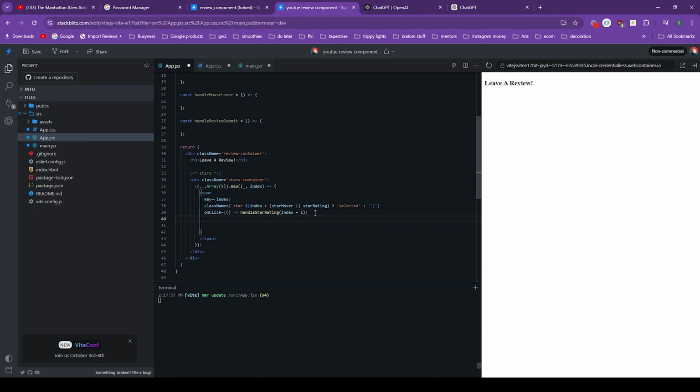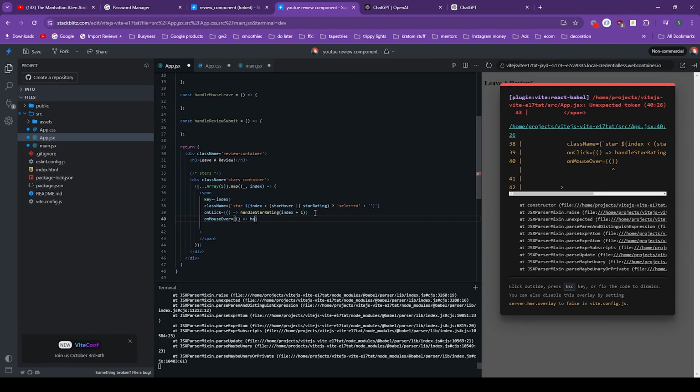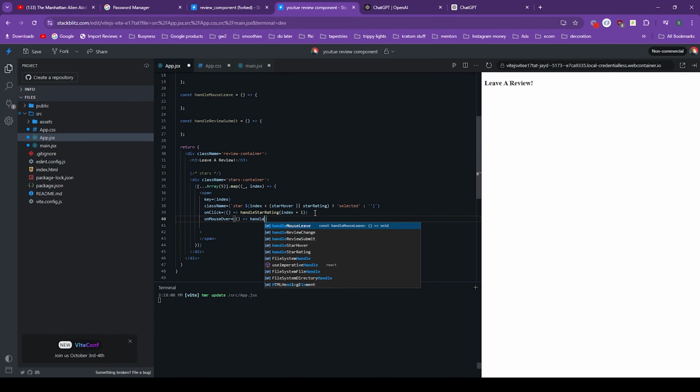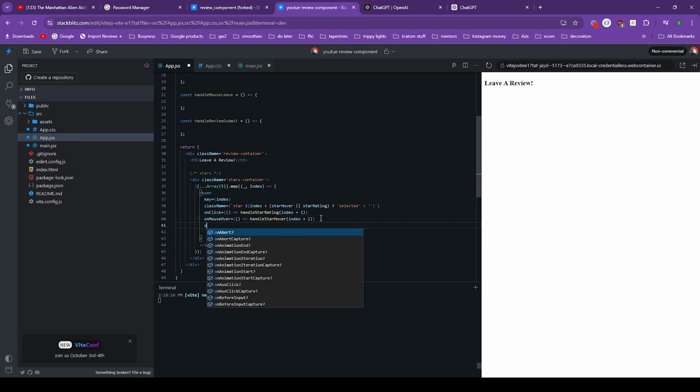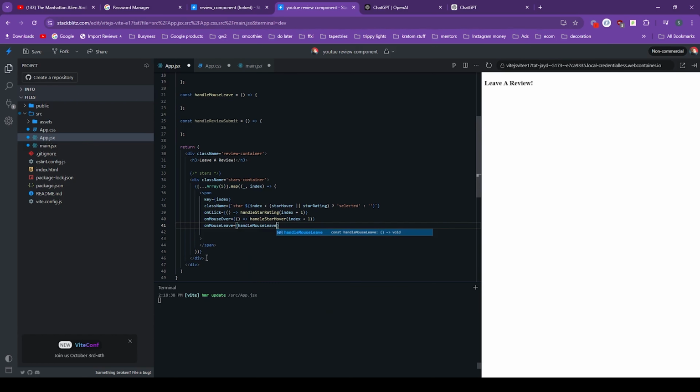And next thing I'm going to do is on mouse over. It's going to be something similar. Curly brackets, anonymous function. We're going to be calling handle mouse star hover, and passing in something similar. Index plus 1. So this is just the same as the click, except instead of clicking, this is the hovering part of the stars. And we're going to have one more, on mouse leave. This is just going to be simply directly calling the handle mouse leave function without passing in any value. So we can just put that in curly brackets.